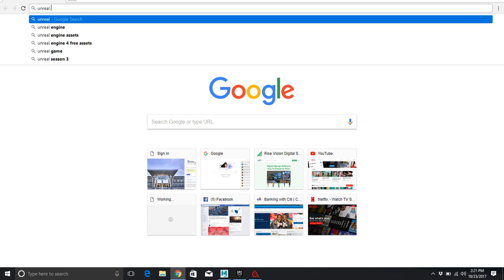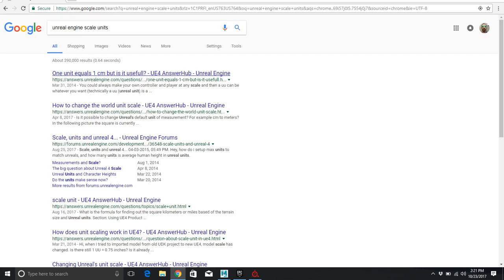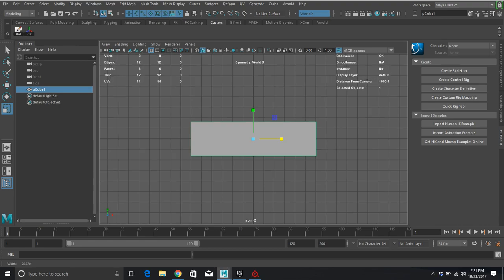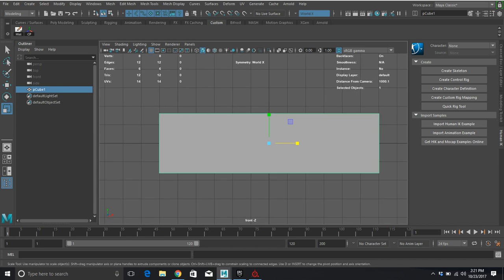So you look at Unreal Engine scale units. So in Unreal, 1 unit equals 1 centimeter, but is it useful? You can read that whole thing, okay? So this is 1 centimeter inside of Unreal. So what that means is if I'm building a crate, if I build it 5 centimeters, Unreal tries to mimic the real world, so guess how big that crate's going to be?